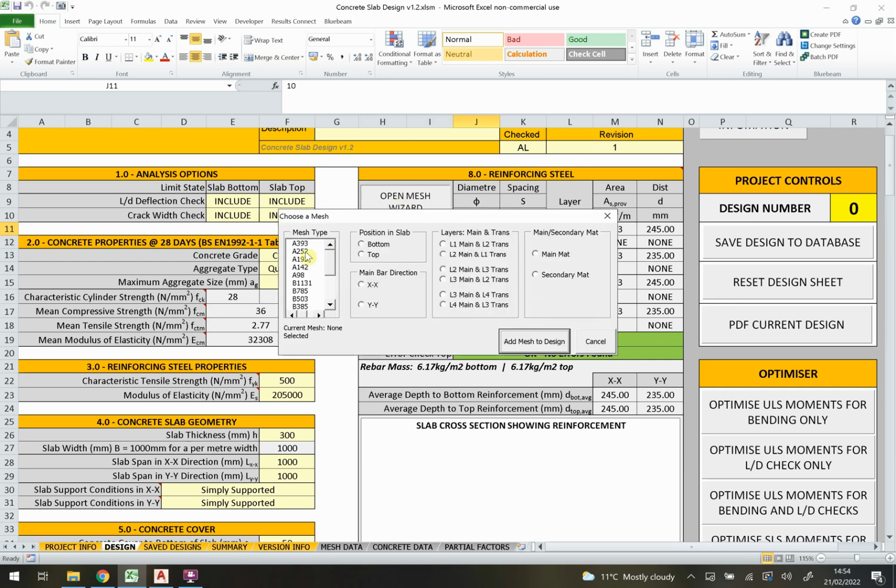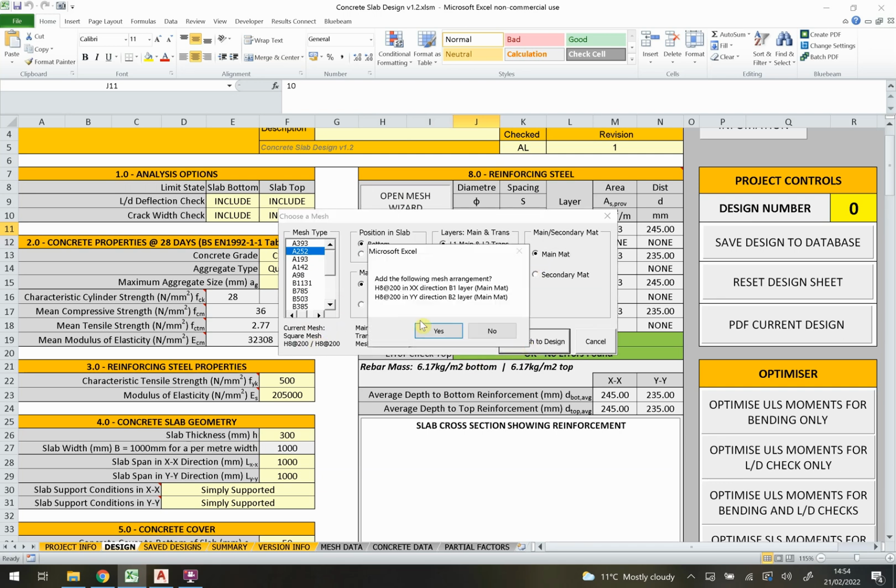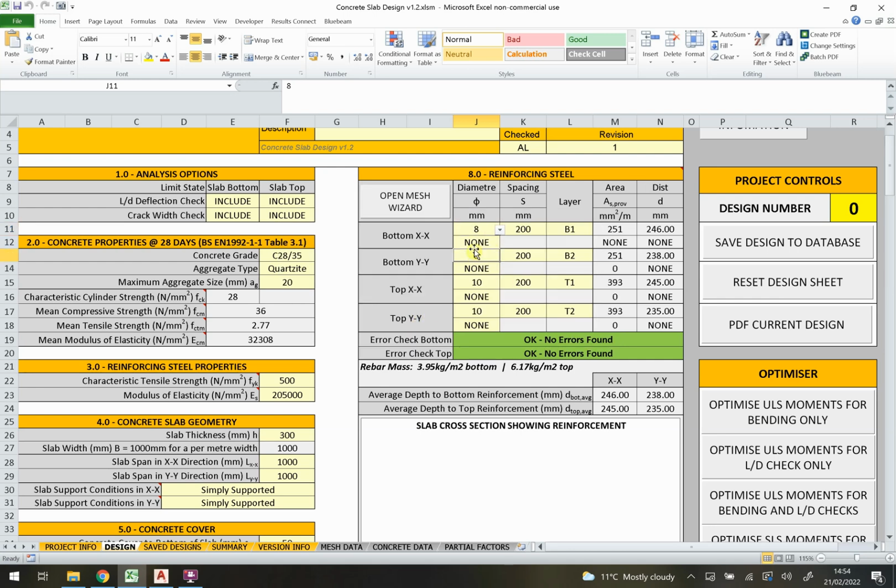So if I go back to here and pick a different mesh, just as an example, bottom XX L1 main mat. So this mesh would be H8 at 200. Add that to the design. Now it's added that in there, H8 at 200. Okay, so that's basically what's going on with our reinforcing steel.